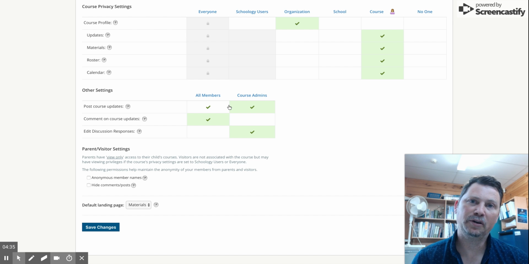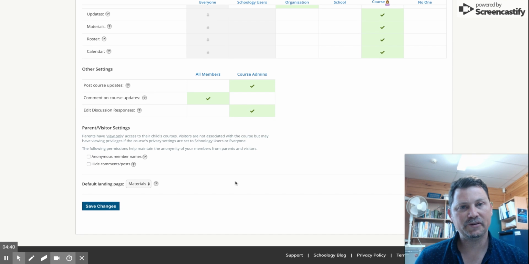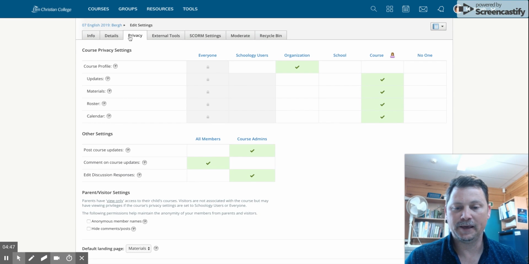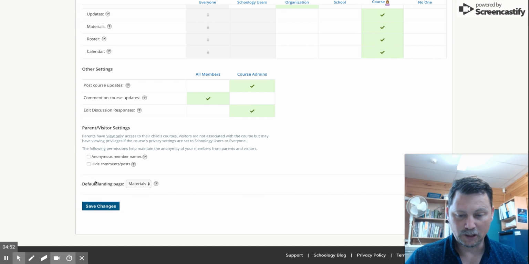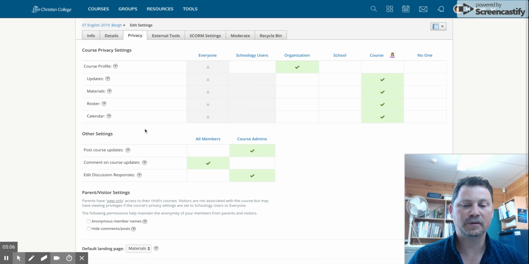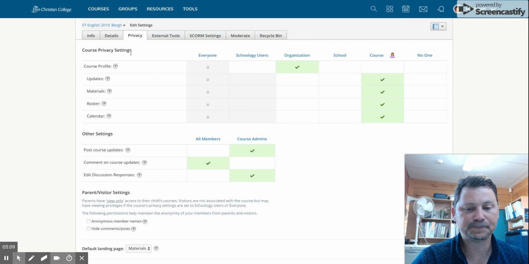So that's a good configuration for middle school and junior teachers. If you feel like you've got a really good relationship with your class, you may want to shift some of these. And then here is the super duper secret and very important setting that I really wanted to highlight. Remember, you are in the privacy tab of edit settings, and you go right down to the very bottom, and you've got this area here that says default landing page. Now this is very important. At the moment, whenever a student clicks on 07 English 2019, they will come to the materials page.